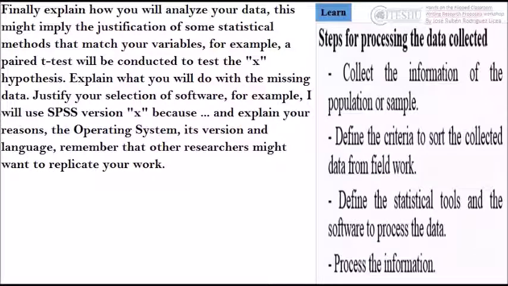Finally, explain how you will analyze your data. This might imply the justification of some statistical methods that match your variables. For example, a paired t-test will be conducted to test the X hypothesis. Explain what you will do with the missing data. Justify your selection of software.